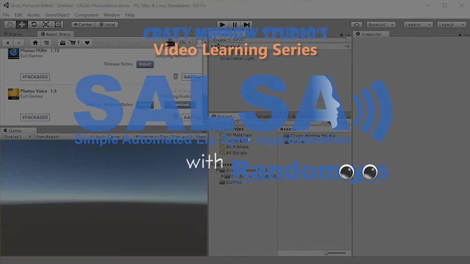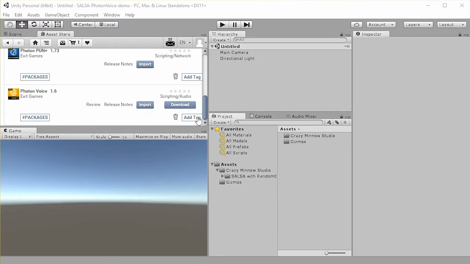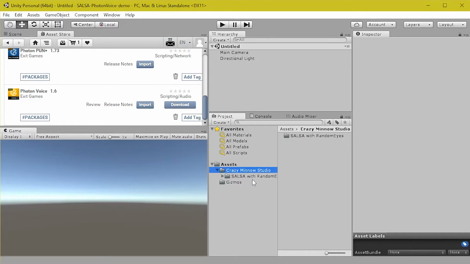Okay, in this video, we're going to demonstrate Salsa running with PhotonVoice to do some lip sync over the network. First thing you need to do is import Salsa. Currently, I've got the latest version, Salsa 1.4, imported into my scene. Then we need to import the PhotonVoice. The latest version is 1.6, so let's go ahead and import that.